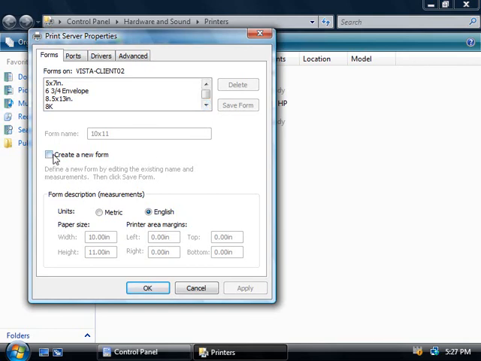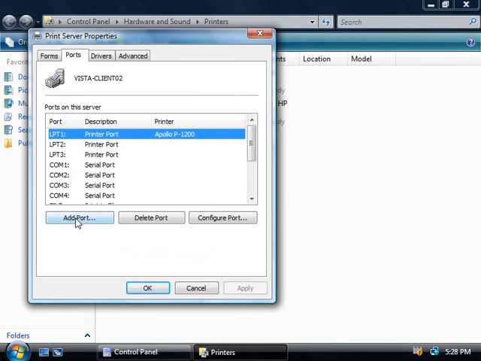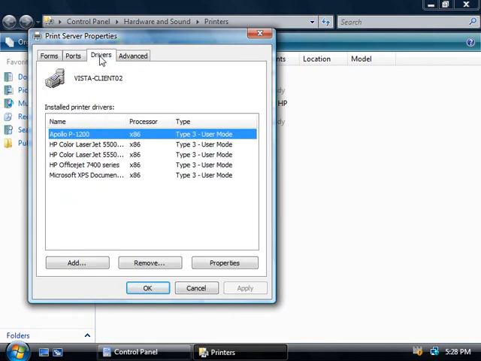So we'll click on the Create a New Form button and then choose either metric centimeters or English inches and then set the width and the height of the stationery as well as your default margins, and then simply give it a name and then click on OK. Now on the Ports tab, we can also add, delete and configure our ports on our computer. We can also configure the drivers we have installed on this computer, and of course here we can see all of the drivers we have on our Vista computer, not just ones for a specific printer.